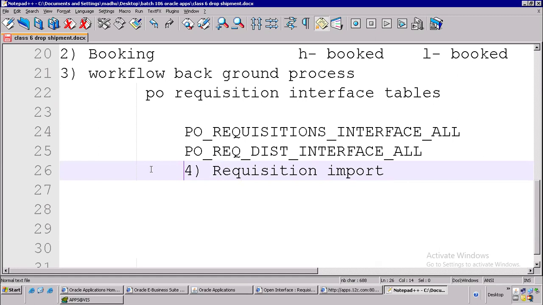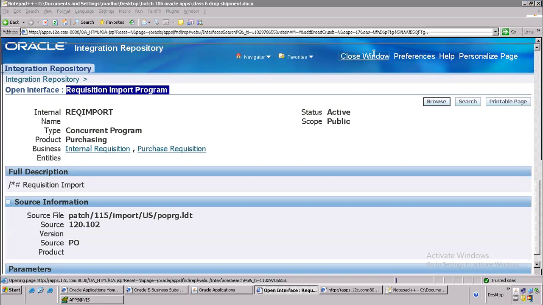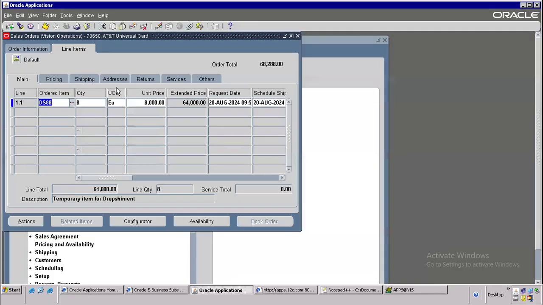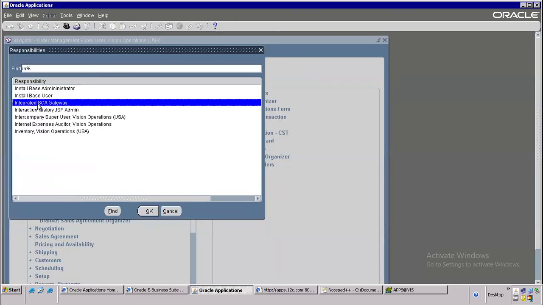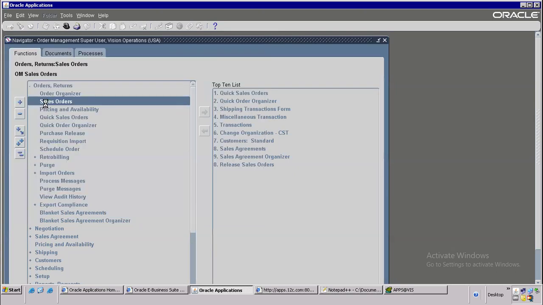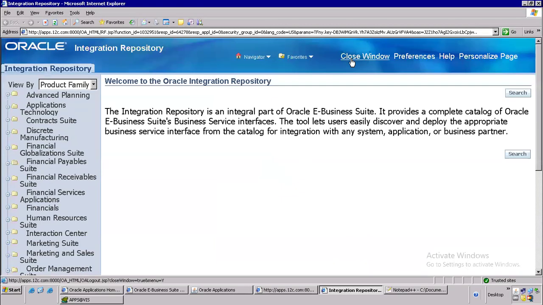Okay. So where can you see that requisition import program? Here only. This is the program name. Okay. To create a requisition automatically, the program name is requisition import. So from where you can find all this, just will go again. The responsibility name is integrated service oriented architecture. SOA means service oriented architecture. Integrated SOA gateway repository.